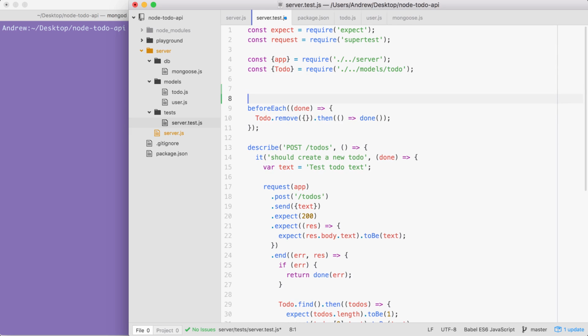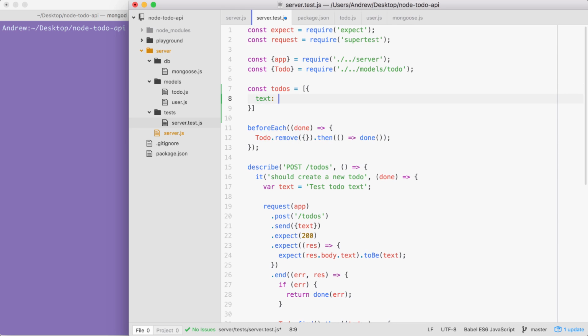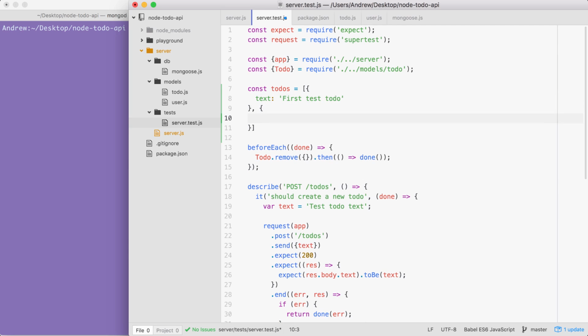Now, in order to do that, the first thing we're going to do is make up an array of dummy to-dos. Now, these to-dos only need the text property since everything else is going to get populated by Mongoose. Right here, I can create a constant called todos, setting it equal to an array. And we're going to have an array of objects where each object has a text property. For example, this one could have a text of "First test todo". Then I can add on a second object as the second item in the array with a text property equal to "Second test todo". Excellent.